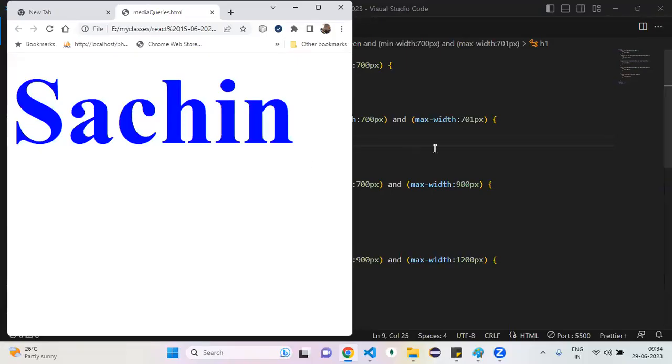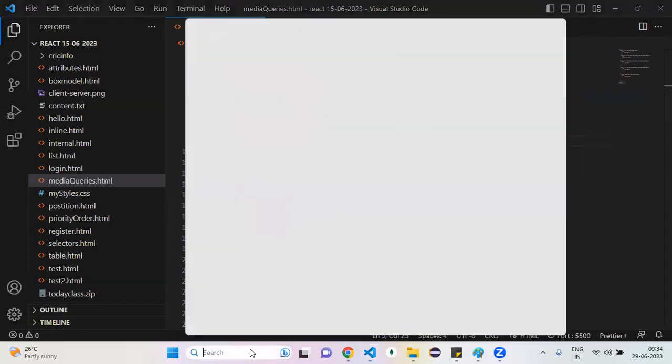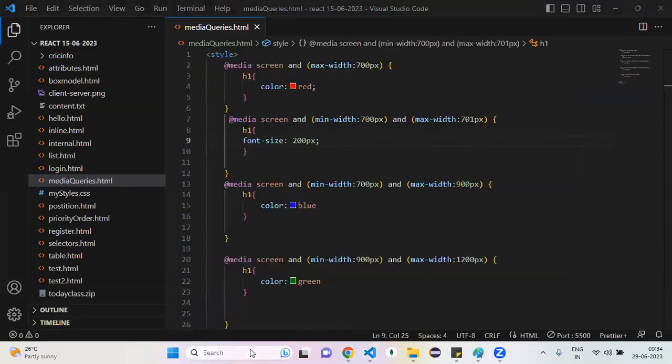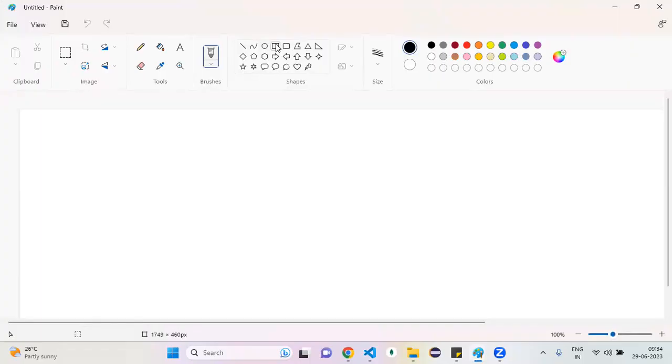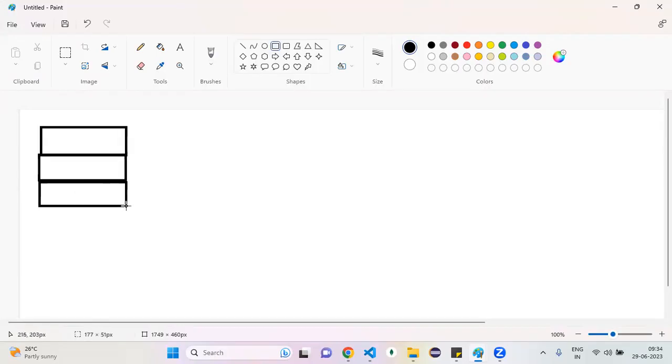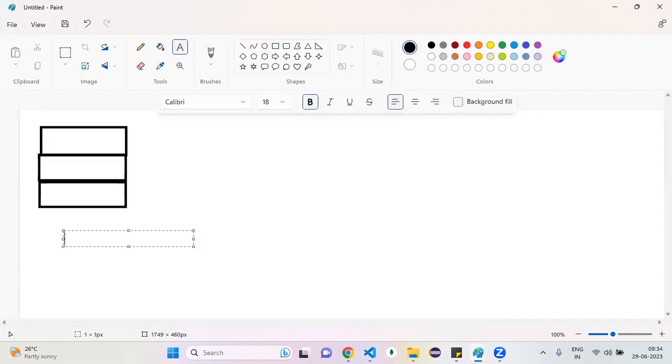Agreed with me? Okay, shall we do one example on this? Let's write one simple use case. Can you tell me how we can develop it? Very simple. I have three divs. If it is less than 700 pixel, my three divs should be line by line, with the same width and height.